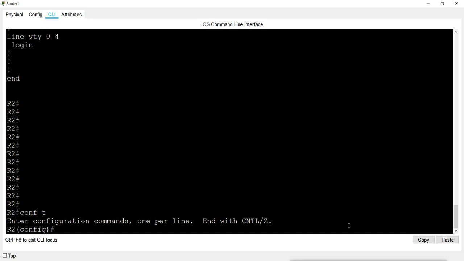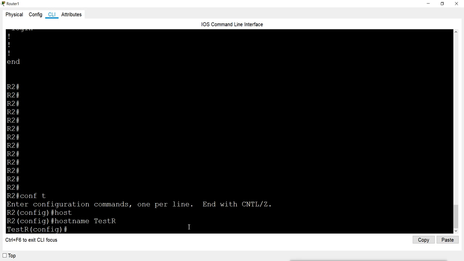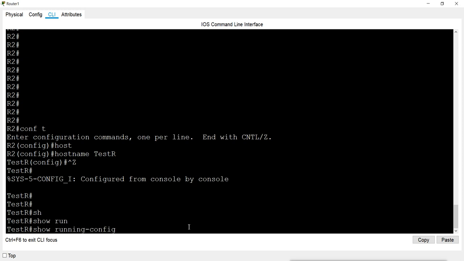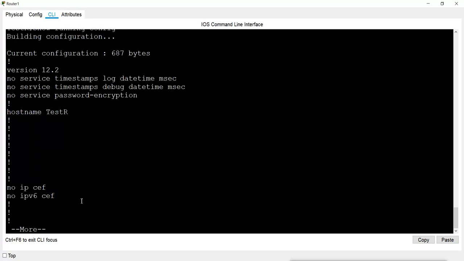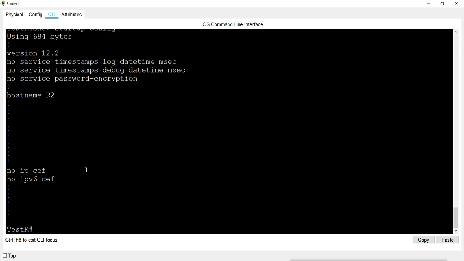But mostly we regularly change the configurations. Now for example, I change the hostname. Right now it is router 2. I will change it to test router. I'm not changing lots of things. Now when you check the running configuration, you can see the hostname is showing Test router. But when I run show startup-config, it is showing the previous name, the name which was previously there.